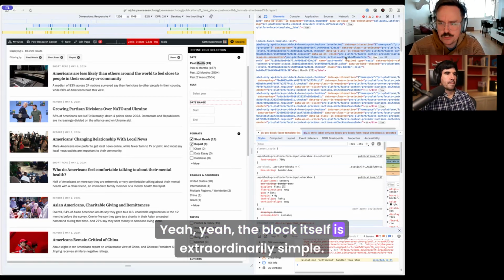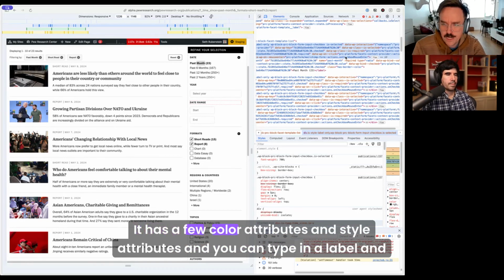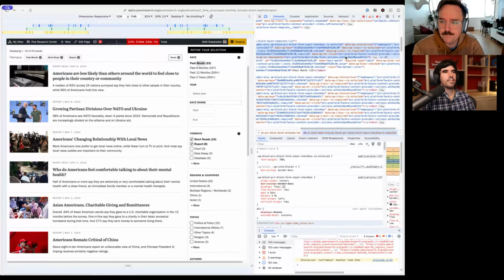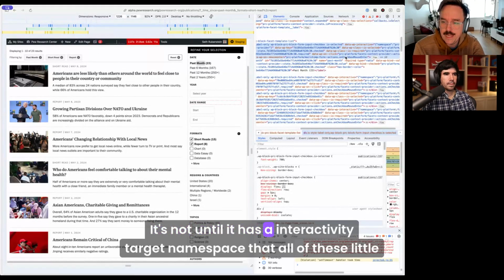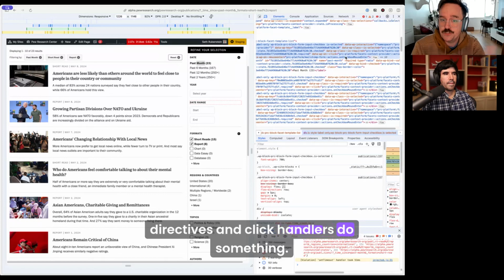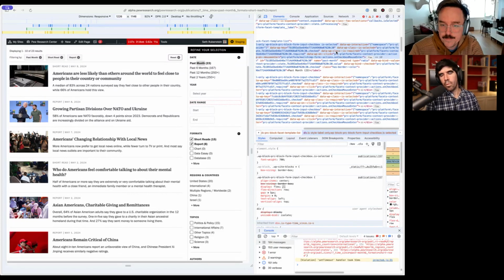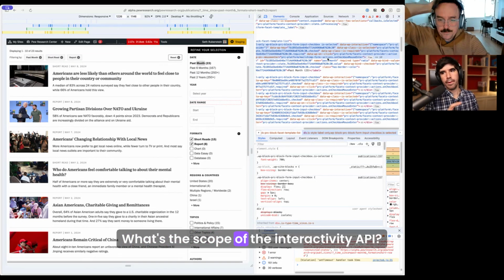The block itself is extraordinarily simple. It has a few color attributes and style attributes, and you can type in a label, and that's it. That's all it does. It's not until it has an interactivity target namespace that all of these little directives and click handlers do something. What's the scope of the interactivity API?